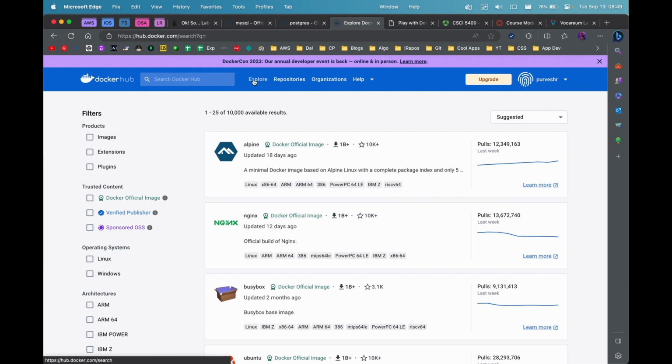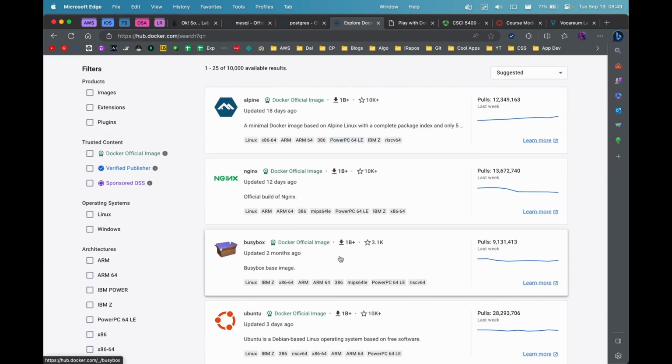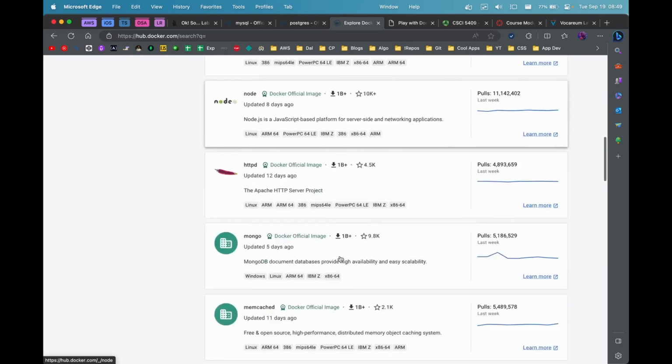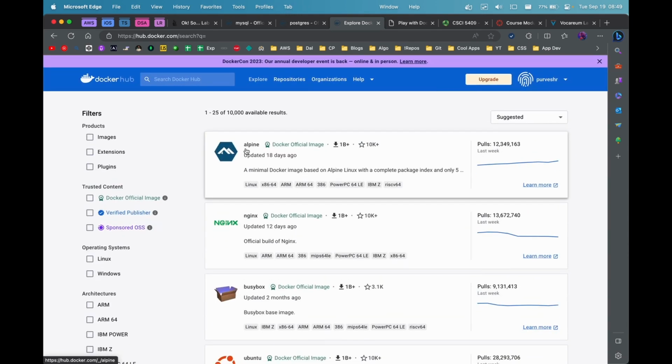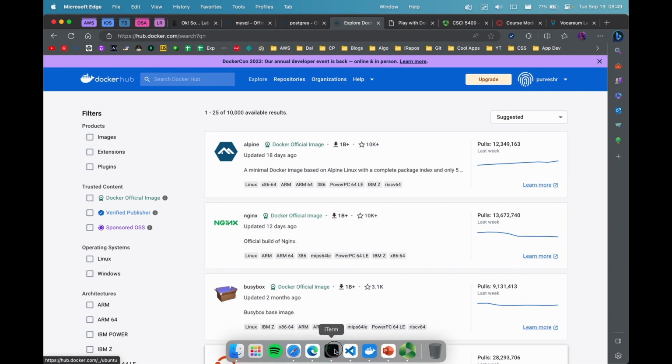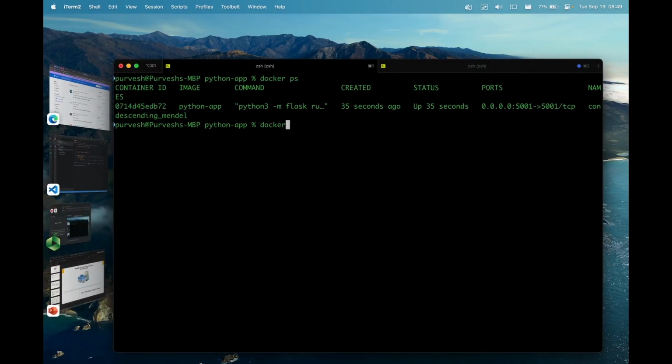These are the list of images. So let's say I want to pull this image. If I write docker pull alpine, then it will pull that image on my machine.